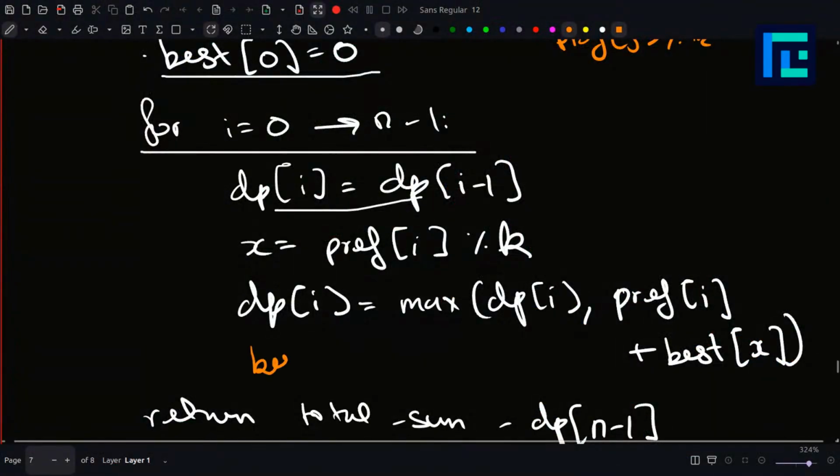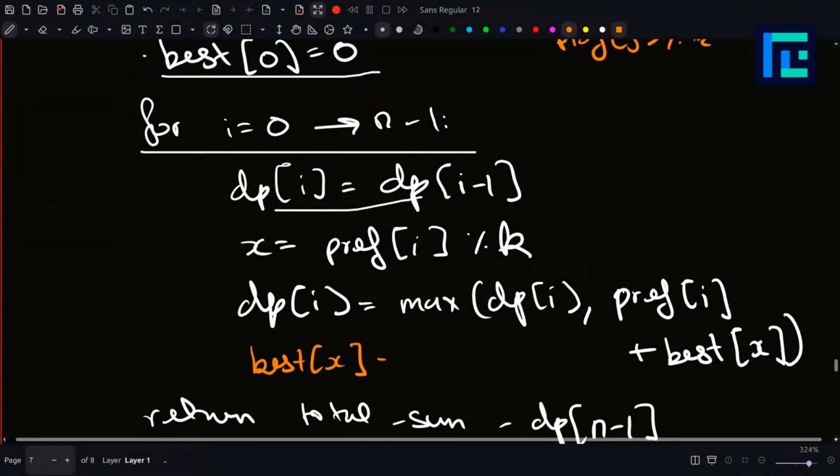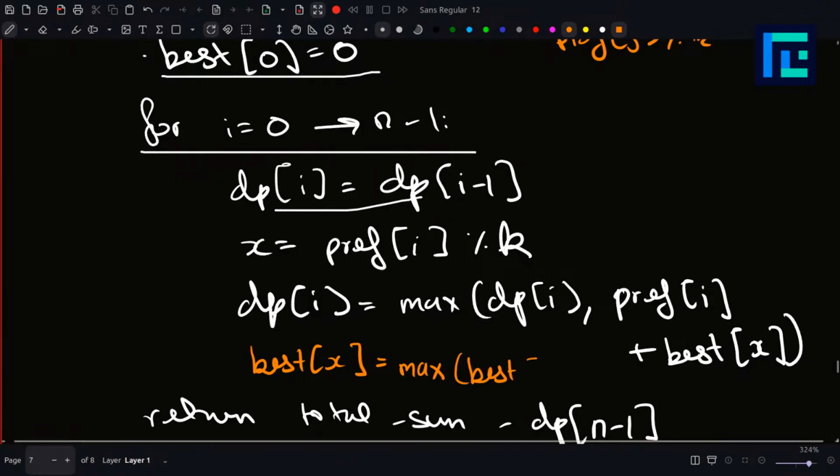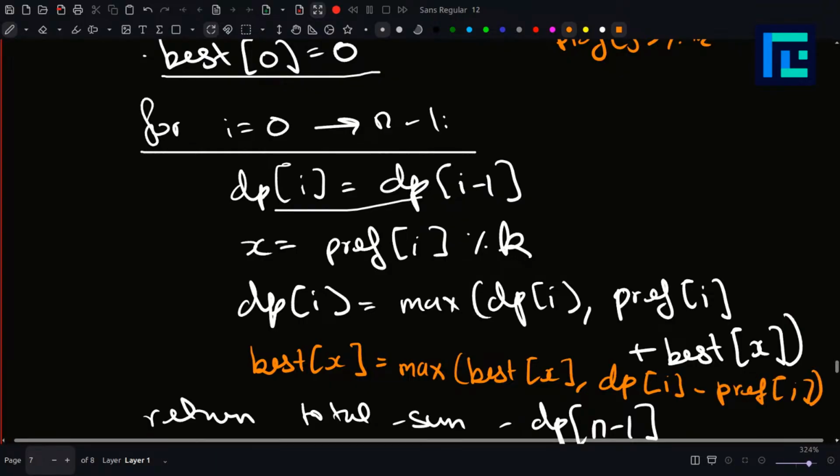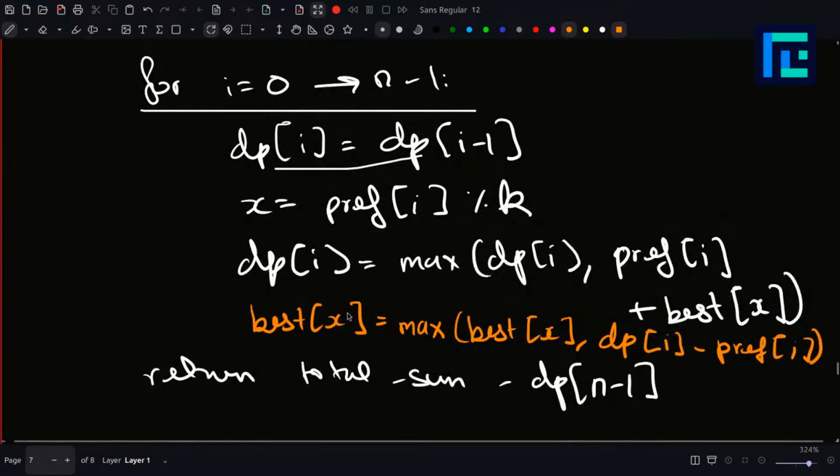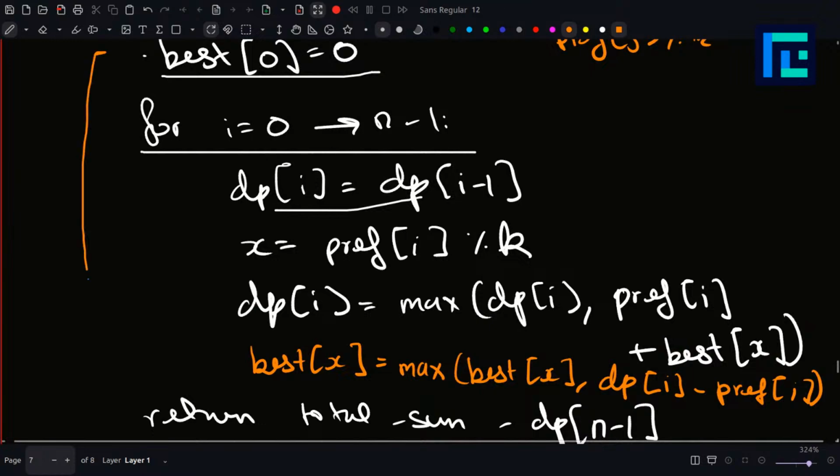And also best of x should be updated to be equal to max of best of x and dp of i minus prefix of i, right? So this is the updating of best for the mod x value, right? For all the values which have prefix mod x. So basically this is the code for it.